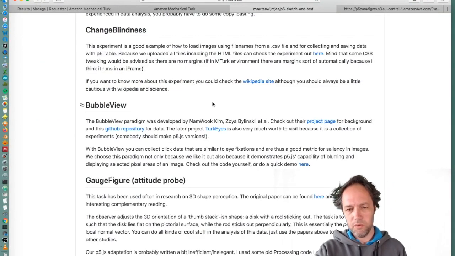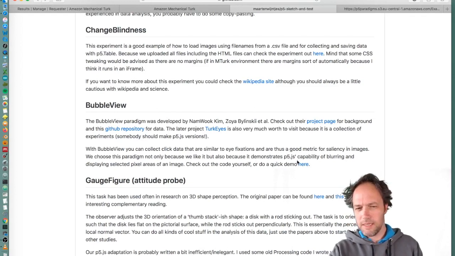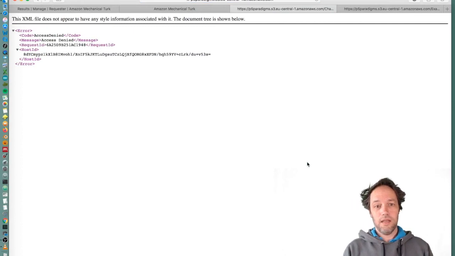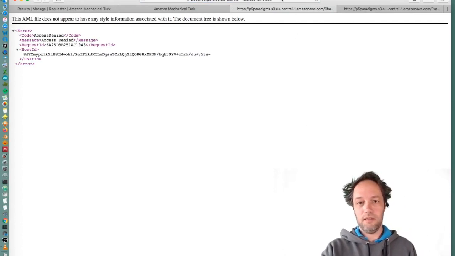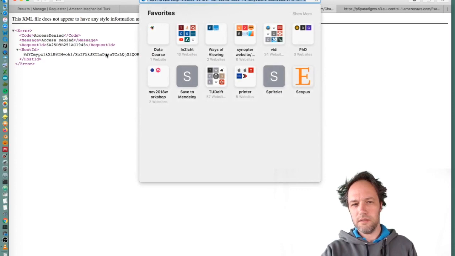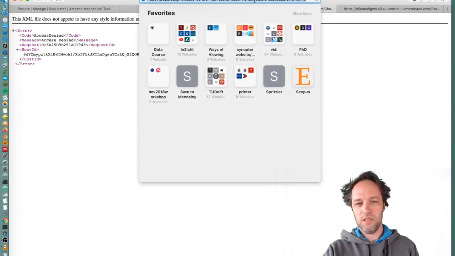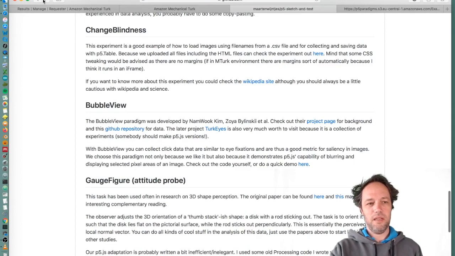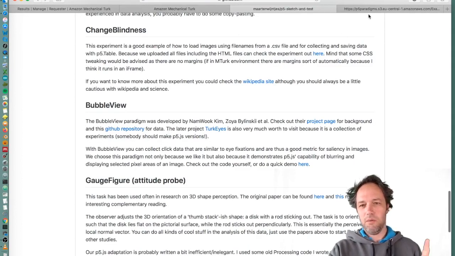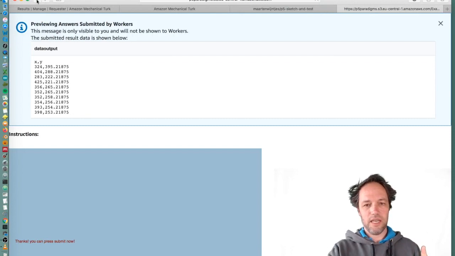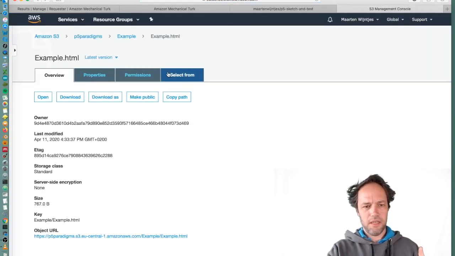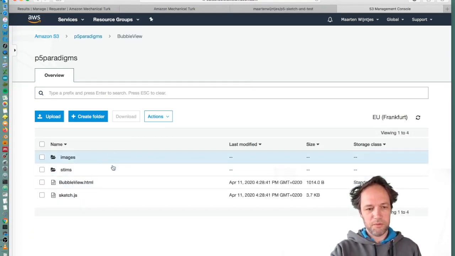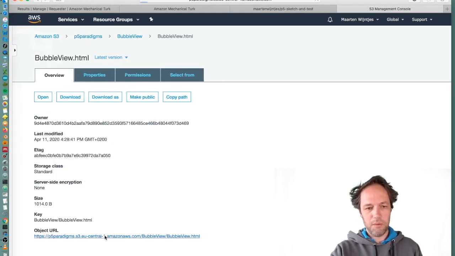If you go to bubble view, that's what I wanted to show you. Something is not right. It's called change blindness and then bubble view. I made a mistake. I will fix that later, but I can easily access it from here.